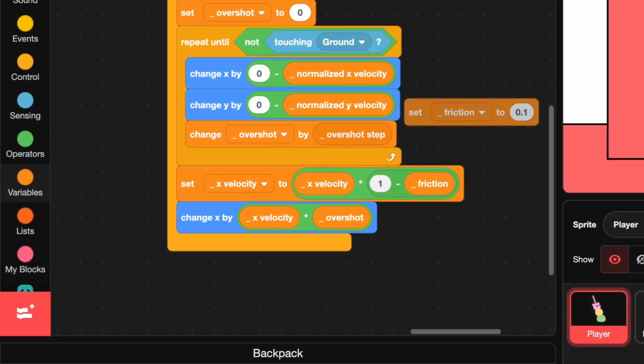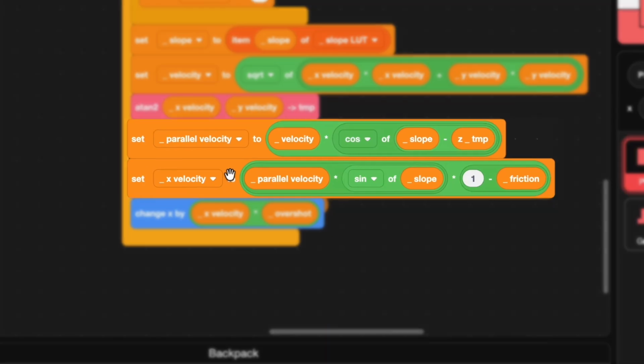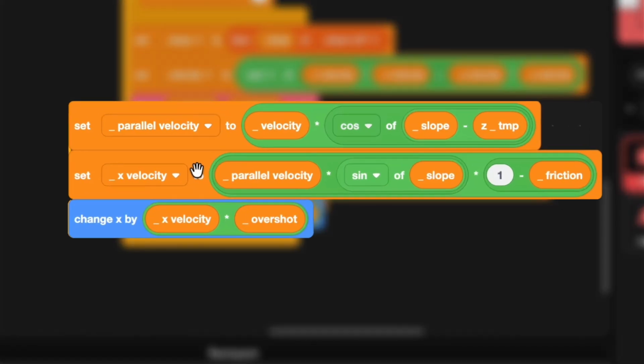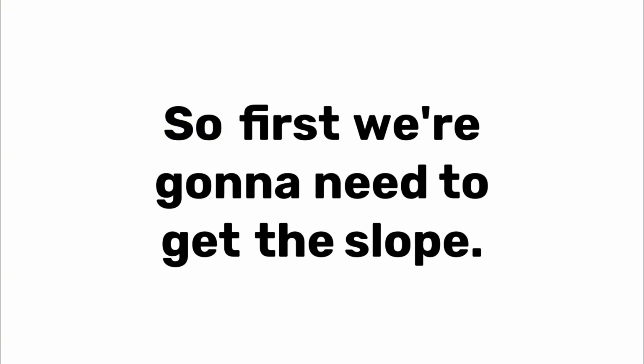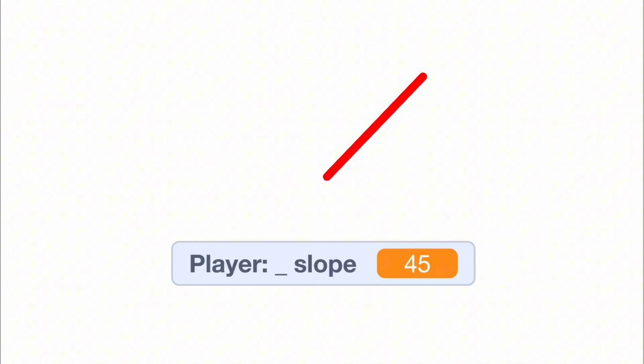This is because instead of just changing x by x velocity times overshoot to allow the player to slide, we need to move the player in a parallel direction to the current contacted slope by the parallel velocity of the player times overshoot. So first, we're going to need to get the slope, and in this case, we'll just do it an easy way and only detect angles in 45-degree increments.